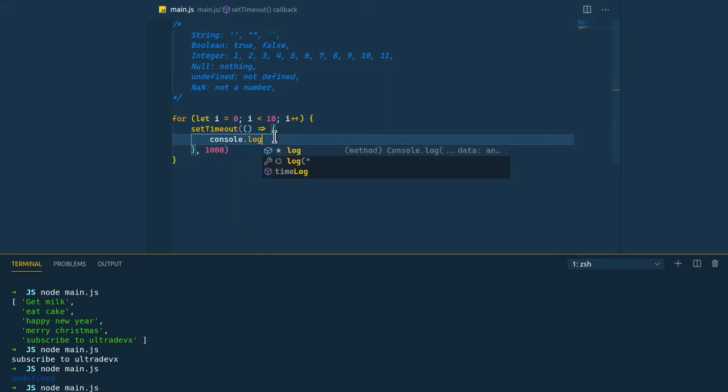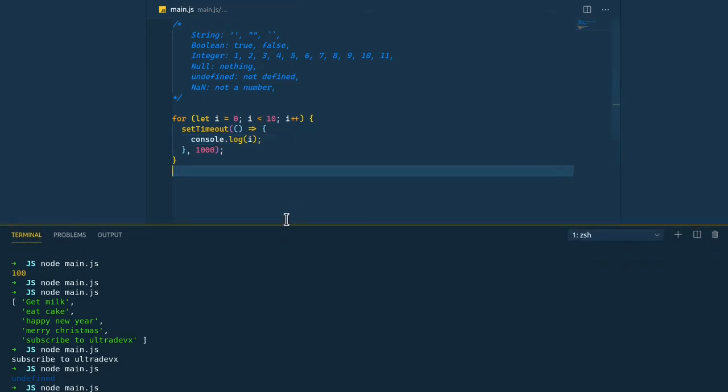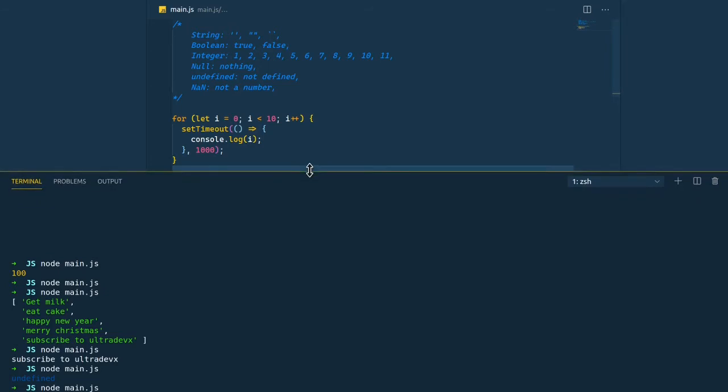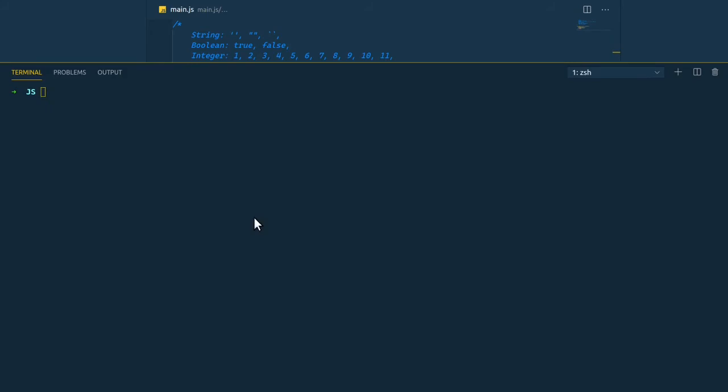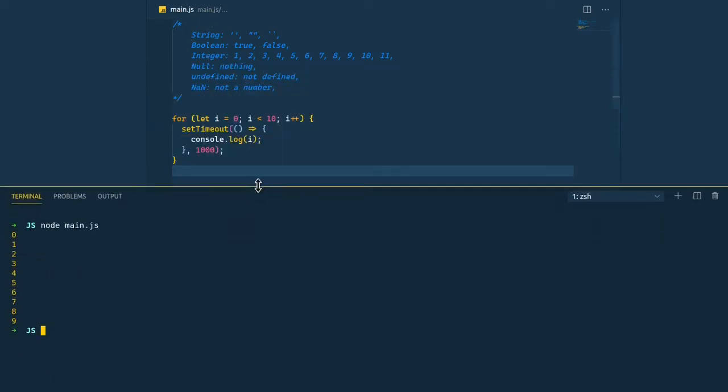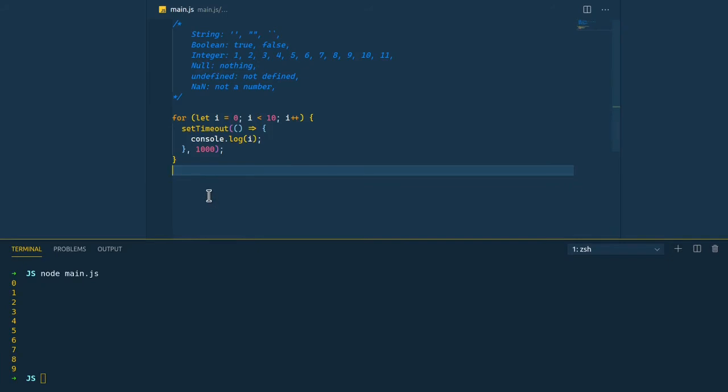Console.log of i. So now I'll just save this, and let us increase this. I'll just clear it up. Yeah, so now node main.js. Wow, okay, it printed super fast. I thought it would first do i and again i, but for now let's just leave it like that. So it waited for 1 second and printed i.